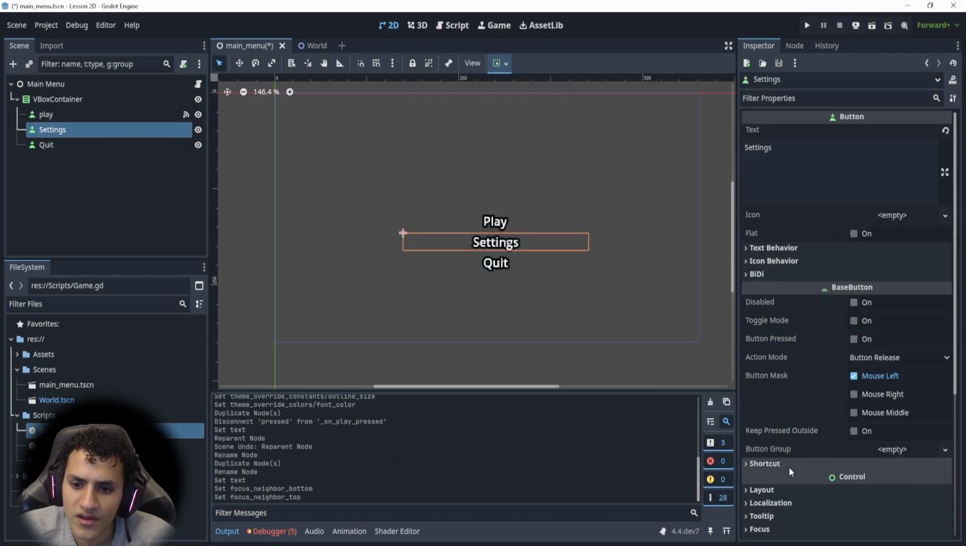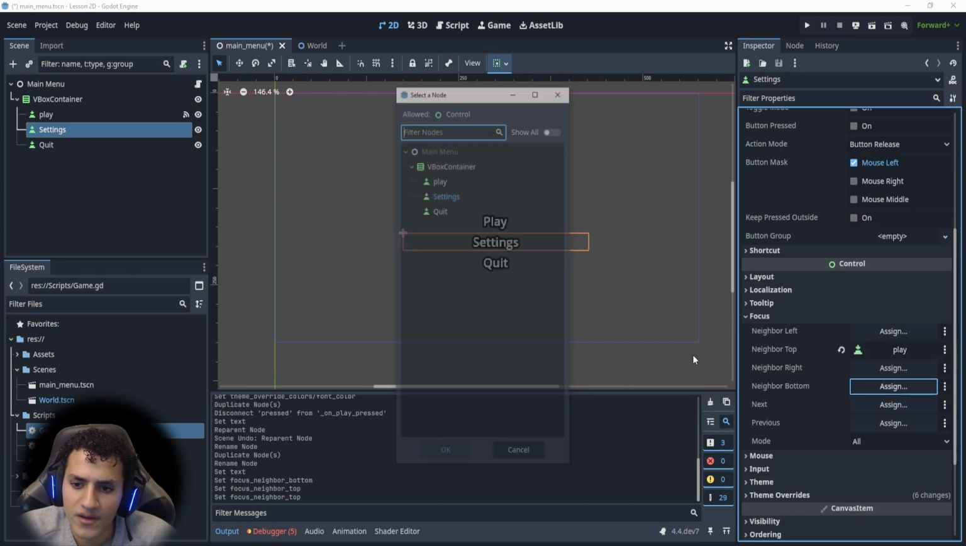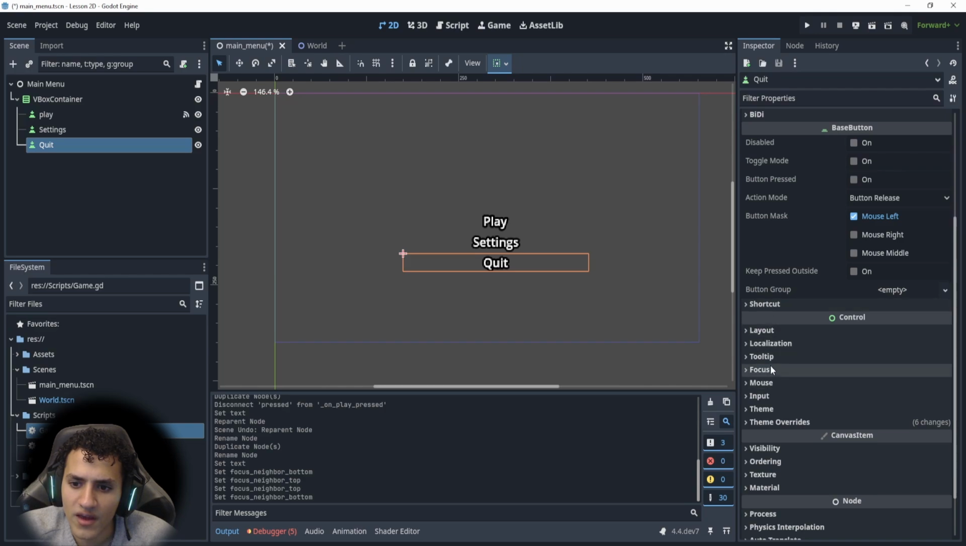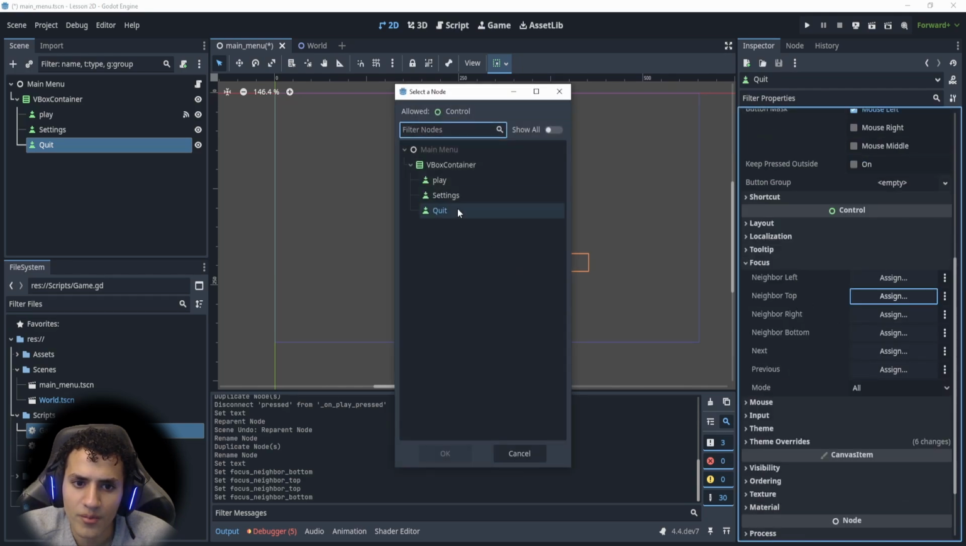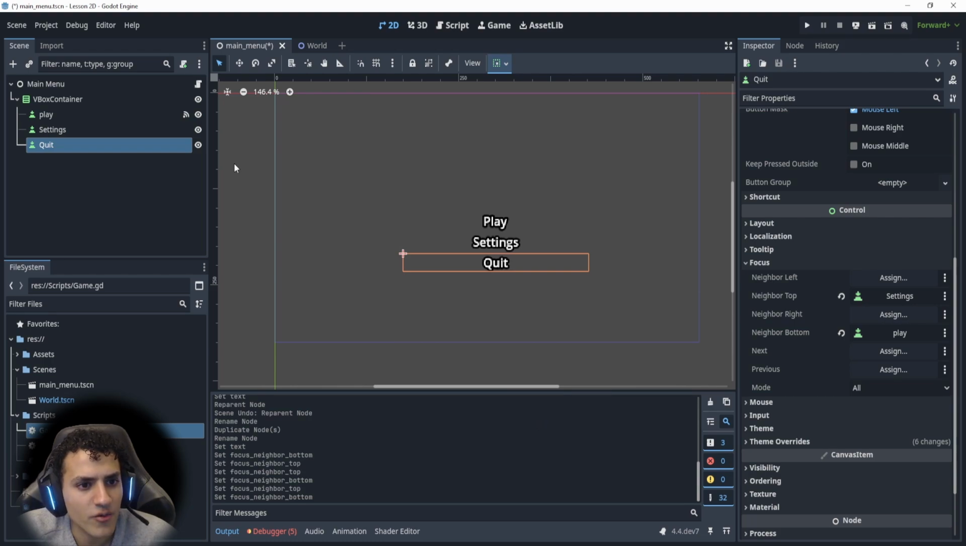And you can do this in each of these by going to the focus and just doing what we just did. We'll go neighbor bottom, quit. And we'll go to quit and go to focus, neighbor top, settings, neighbor bottom, play. All right, and there we go.